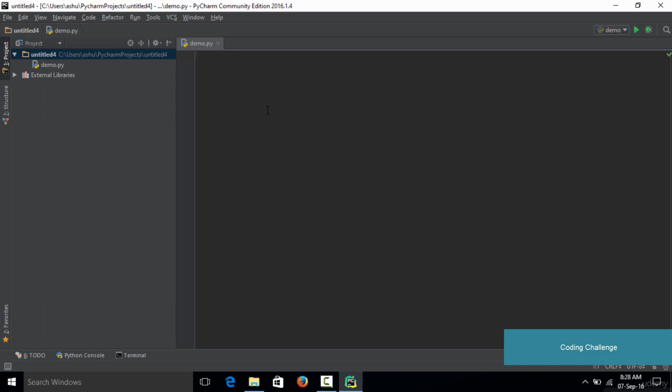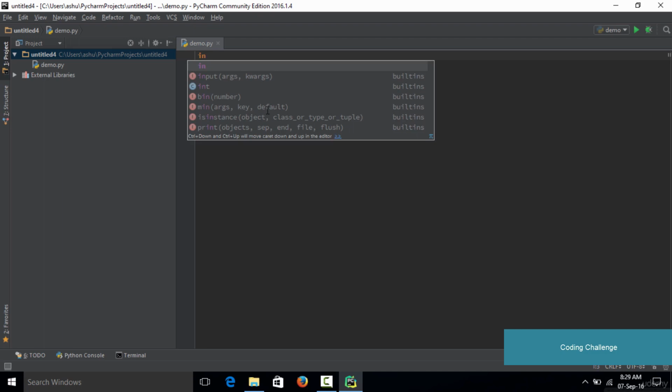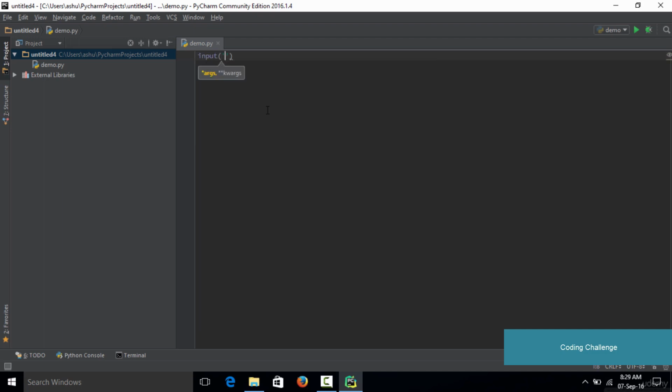The very first thing which we need to do is accept input from the user. So first let's accept the principal amount. In order to accept any value, we type in input, and inside input we specify that we want the user to specify the principal value. So we type "enter value for P". P actually stands for principal.